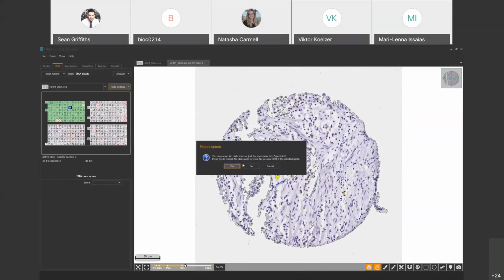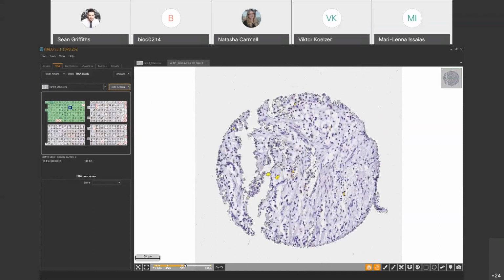I believe we talked about these options last time in the basic training. So let's export all slide spots. And this will bring up the export manager. And this is something as well which we talked about last time, but that gives you a few options of what you want to export.